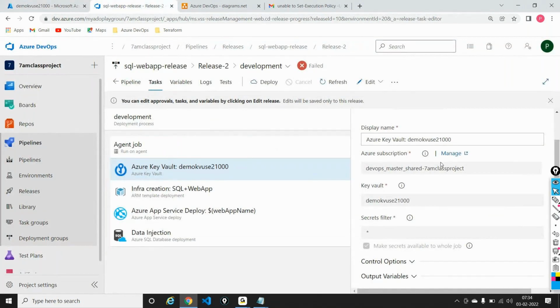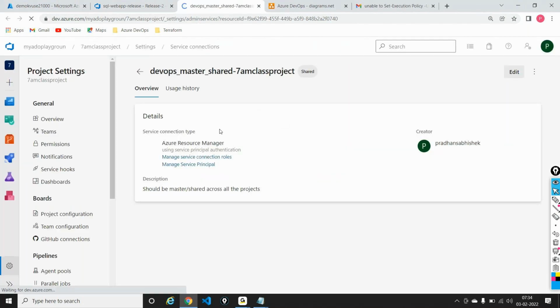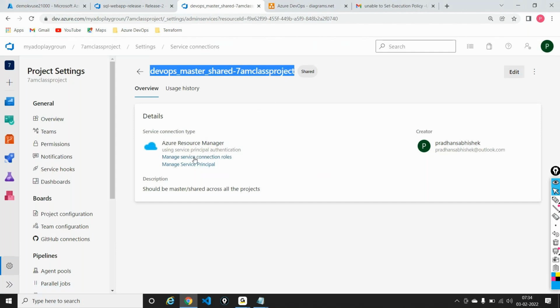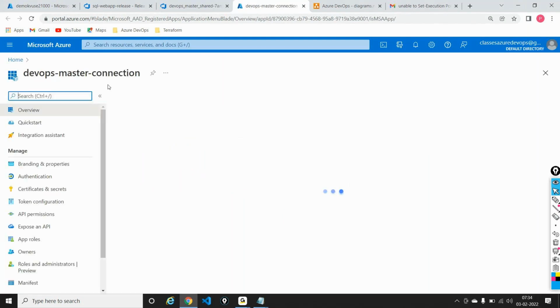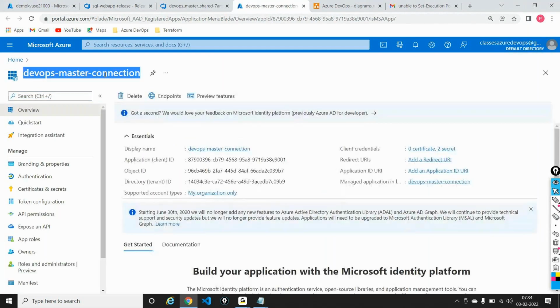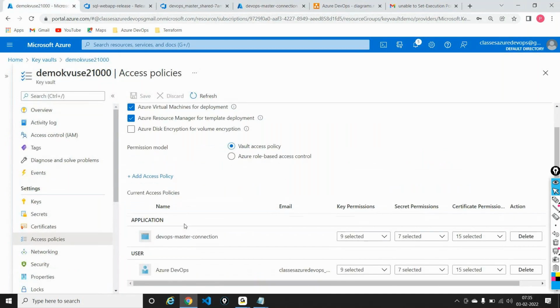The name of the service connection is different, but if I want to make sure that this is the same service connection, I can just click on manage, and this will give me the service connection out here, which is called shared. And I can say manage service connection rules, or I can say manage service principal as such. And this will take me directly to the Azure portal and tell me what is the service connection in Azure that I'm using. Same thing. I'm just taking this out and I'm making sure to whitelist it, or I'm making sure to give it the right access policy on the Key Vault.